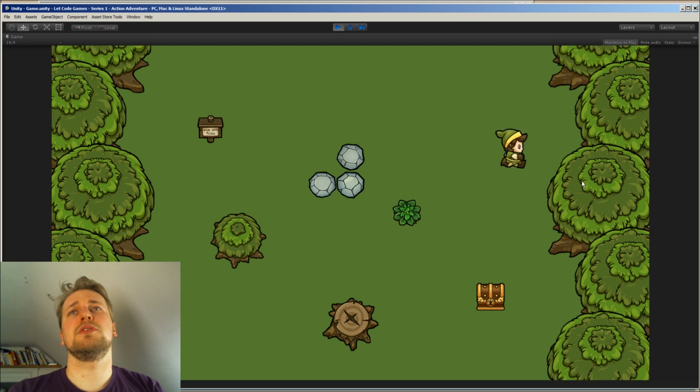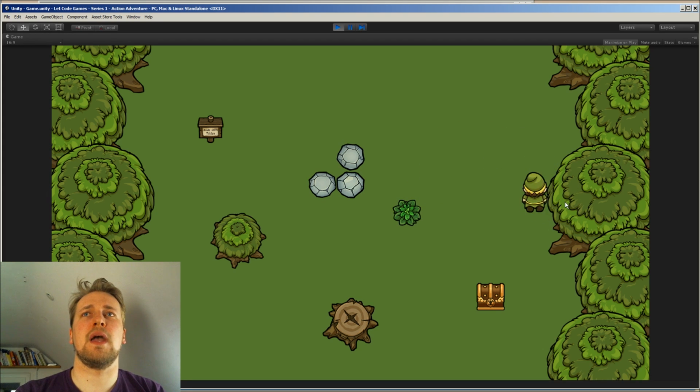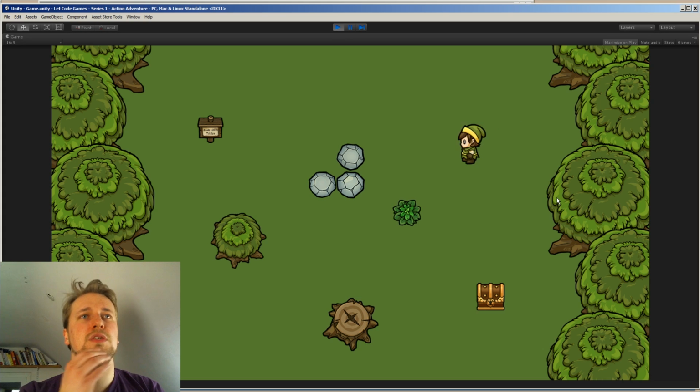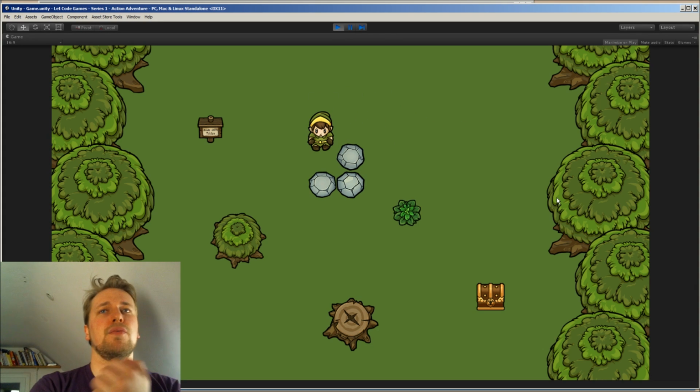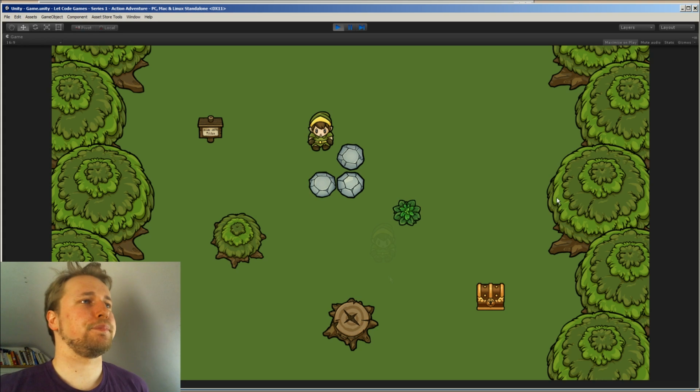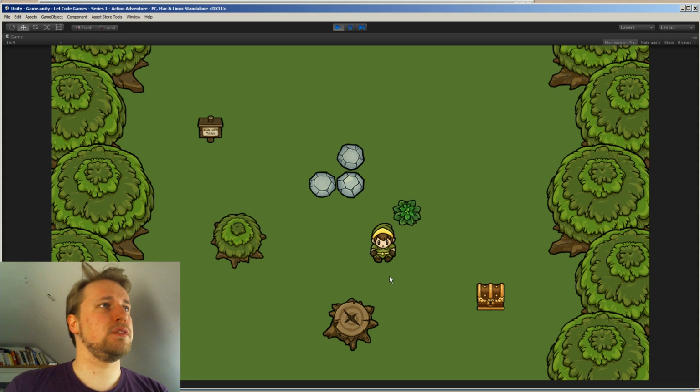I also want to prepare the trees so that we can walk behind the trees a little bit, which would be very nice. And yeah, I think that will be more than enough to do for next time. I think that should be it for today.